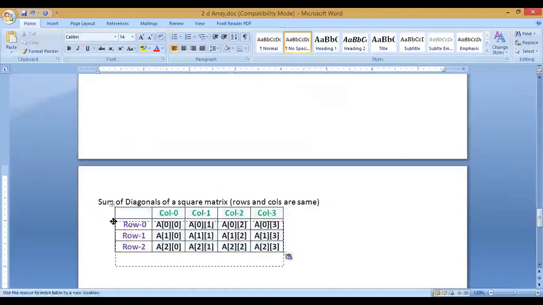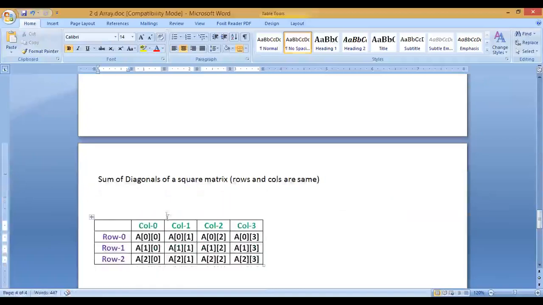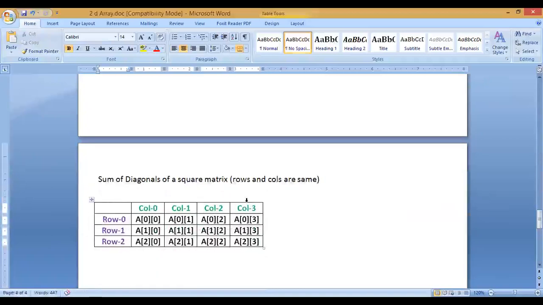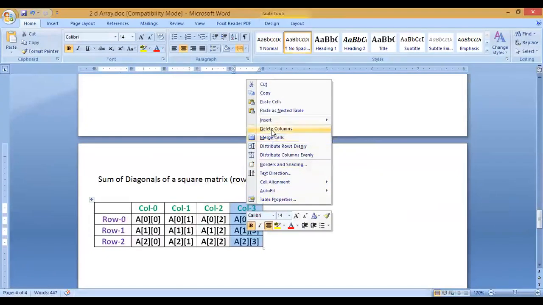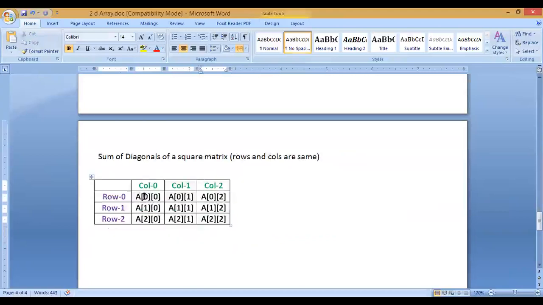I have used, suppose, this matrix. In this matrix, the rows and columns are actually not the same, so I have to make it a square matrix. How to make it a square matrix? I will remove that column. Now it is a square matrix and the size is 3 cross 3. So what elements do you want to sum?